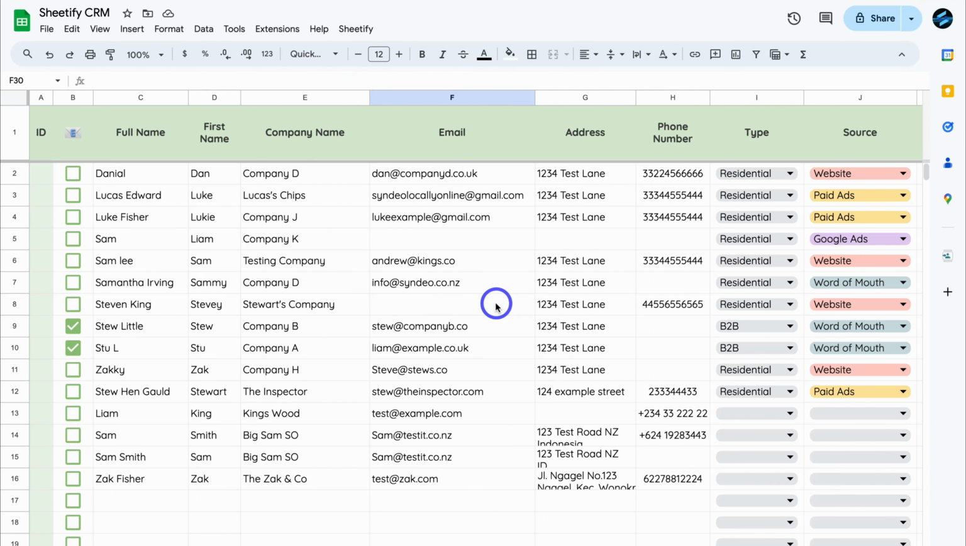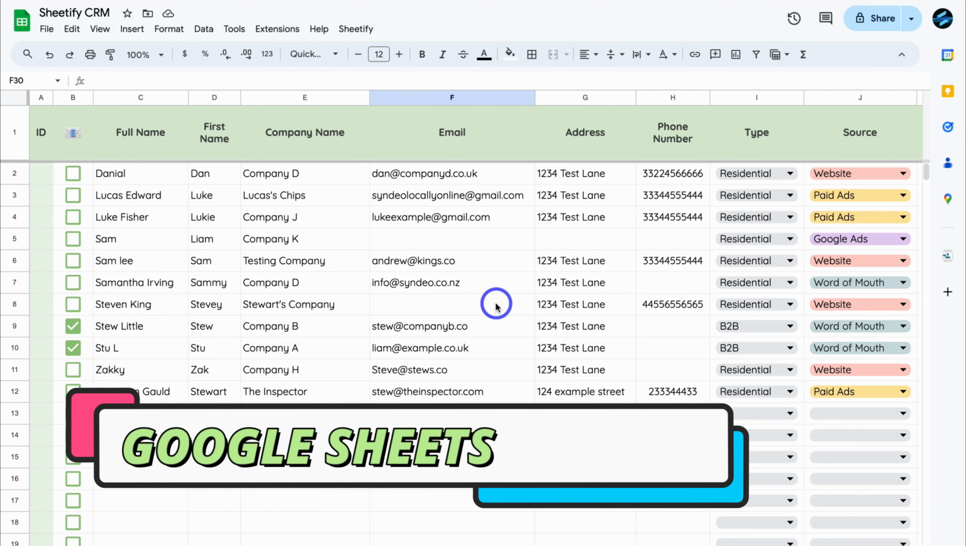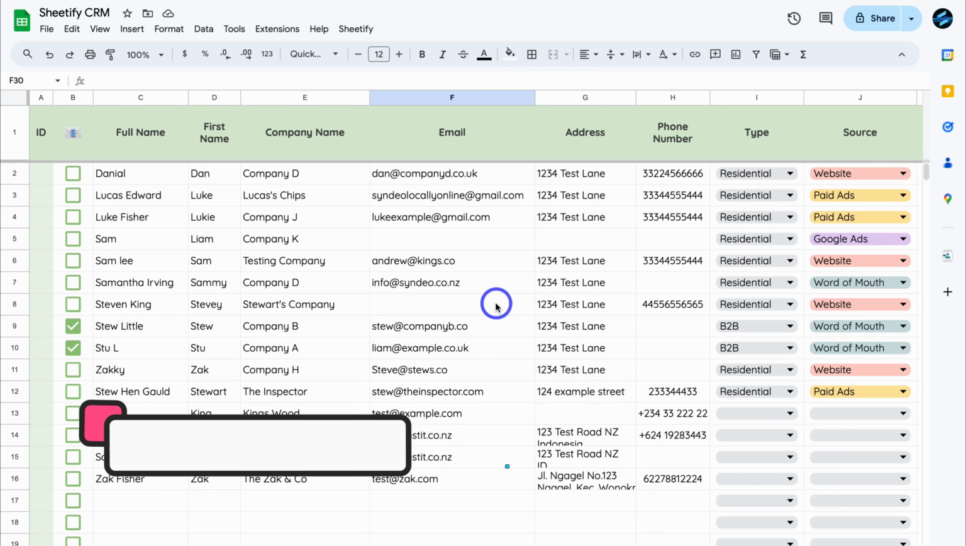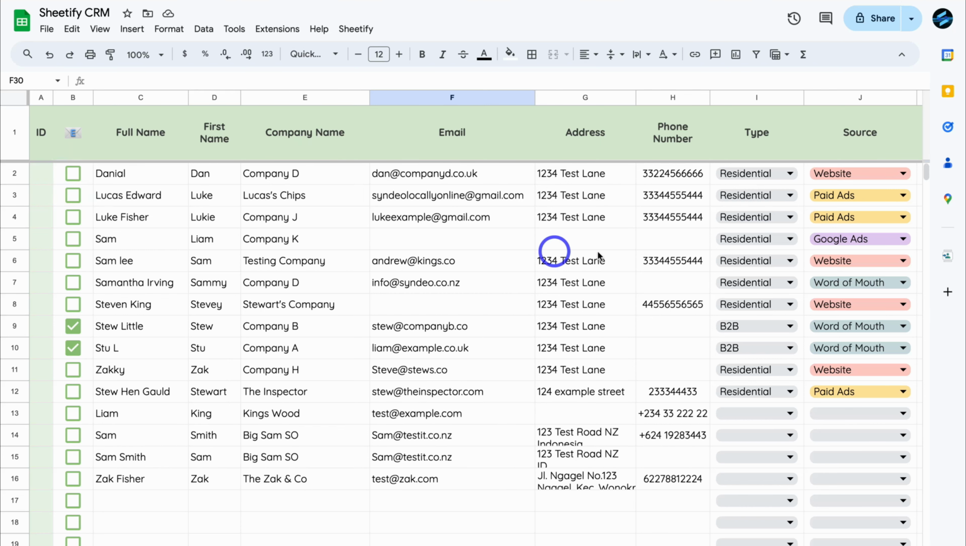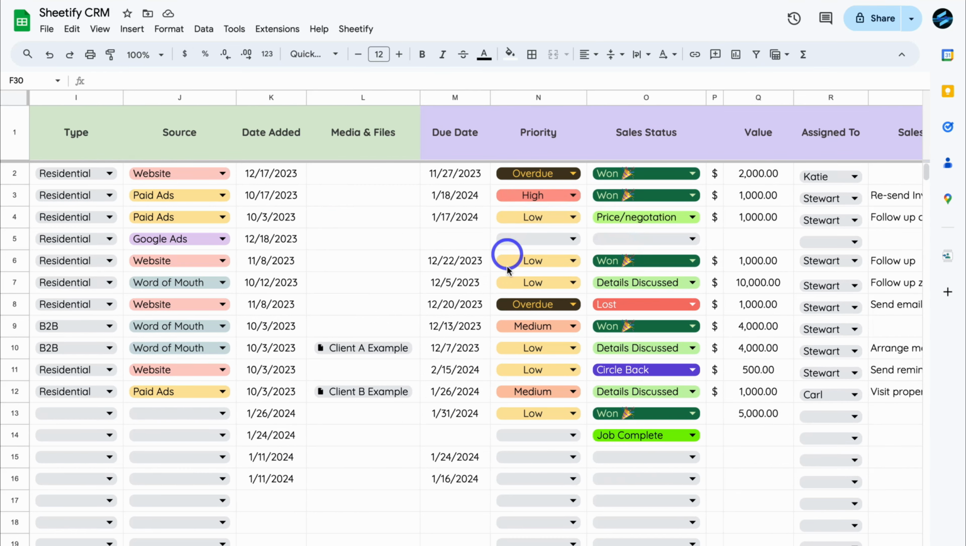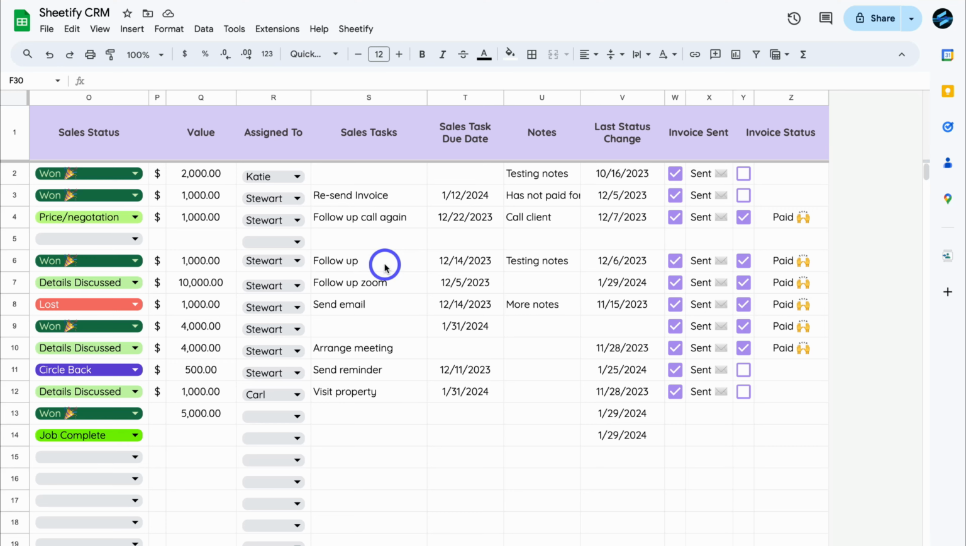Today I'm going to show you how you can customize the colors inside your Google Sheets CRM, Sheetify CRM. You can see we have colors up here. If we navigate across, you can see we have colors here and over here. So how can we make changes to all of these colors?